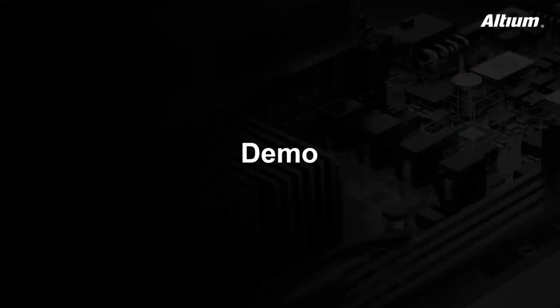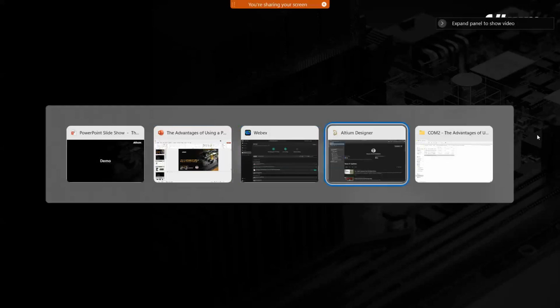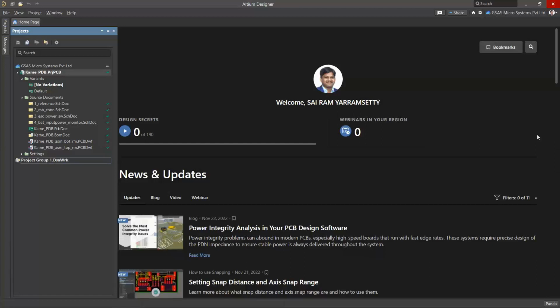Now, let us see all these features, how they can help you to release the right data and send the right data to your manufacturer by using RTM 365 and the RTM Designer project release options available. Now, let us jump into the RTM Designer. I hope you're able to see my screen.